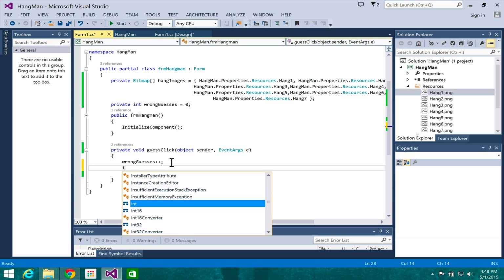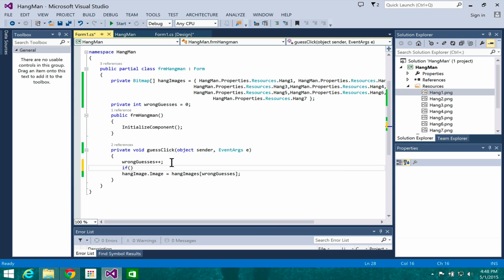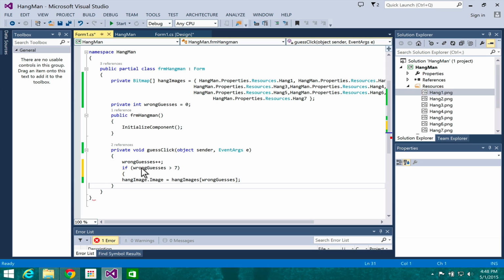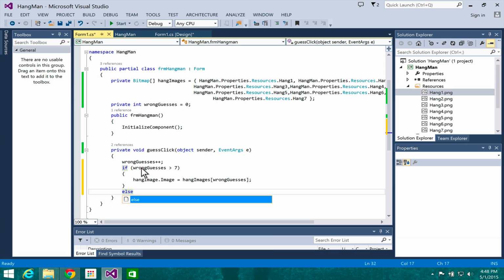And I know in class I did this at the very end, but I'm going to go ahead and do this right here. I'm going to say if wrong guesses is less than 7, then I'll do this. Right? And then I'll add an else, which, if wrong guesses is 7, that means that I failed to guess in the prerequisite number of guesses.